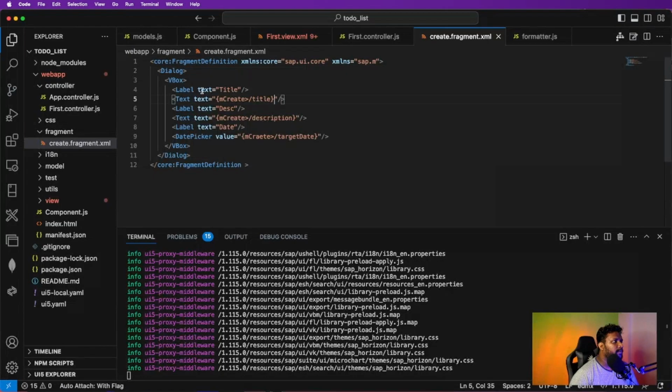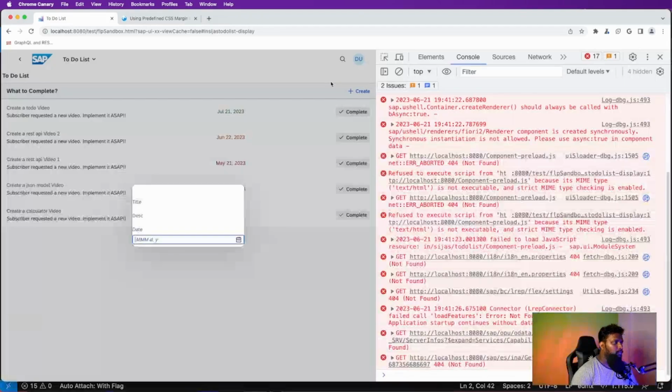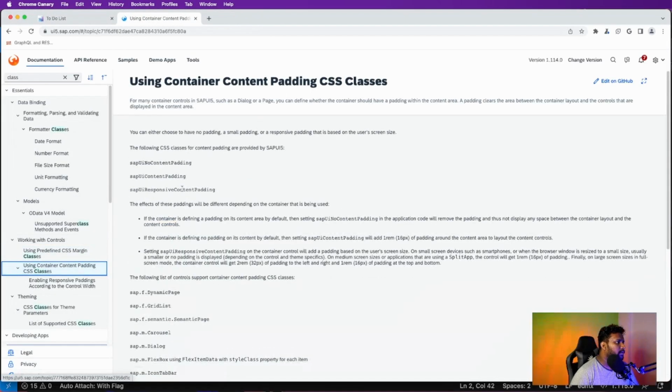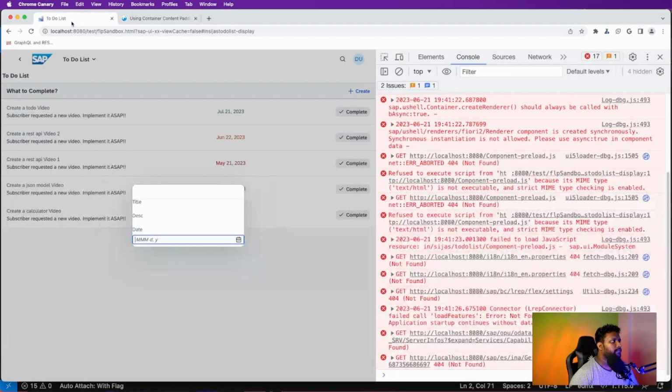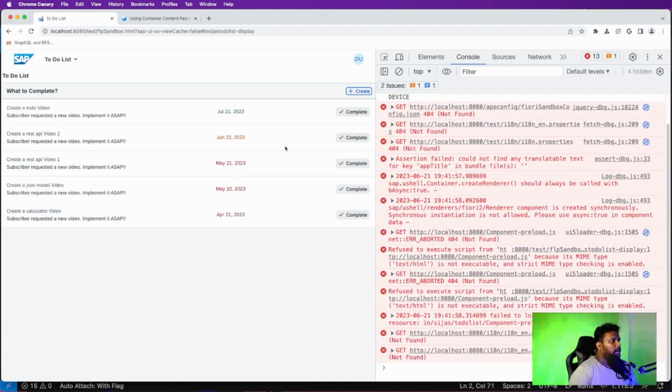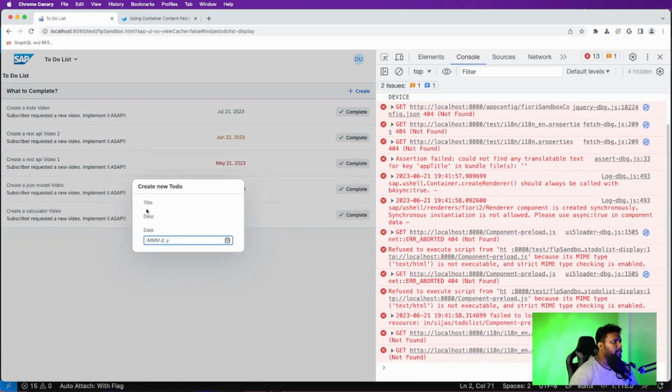Yep, we have something here. So title, I'll give it as create new to do, and we'll also give a content padding, responsive content padding. So class equal to, let's go here and give responsive content padding. Yep. So when you click create, we have a simple date description.